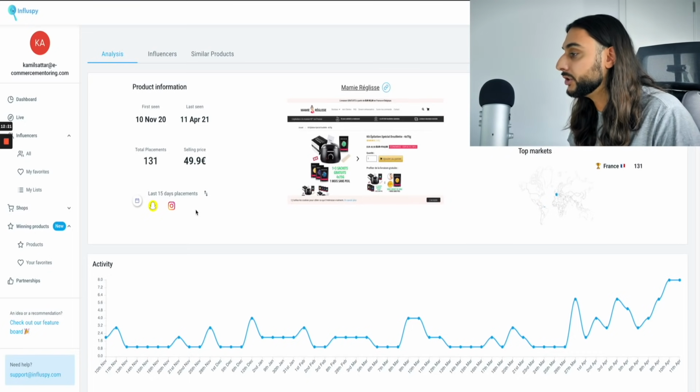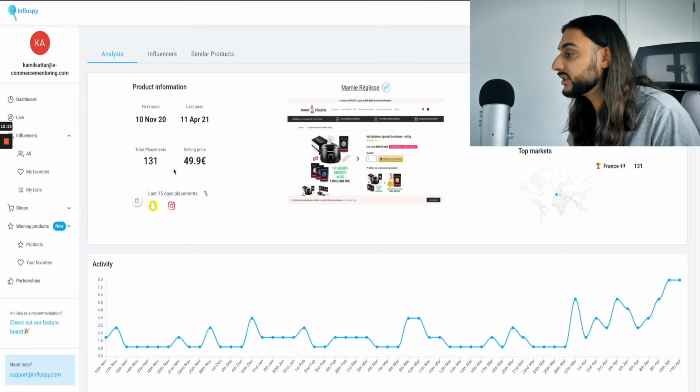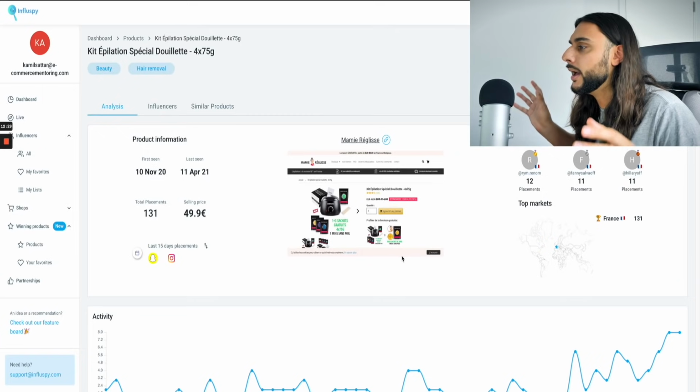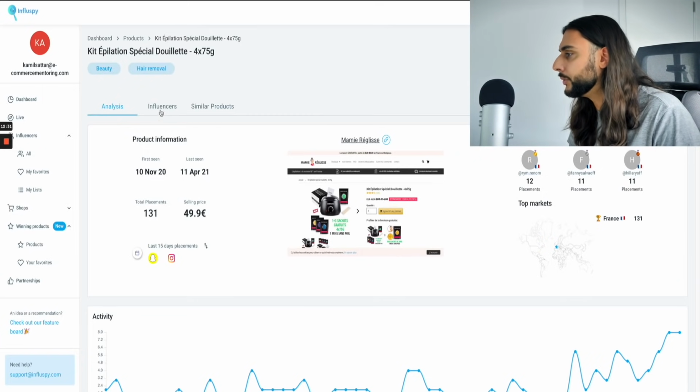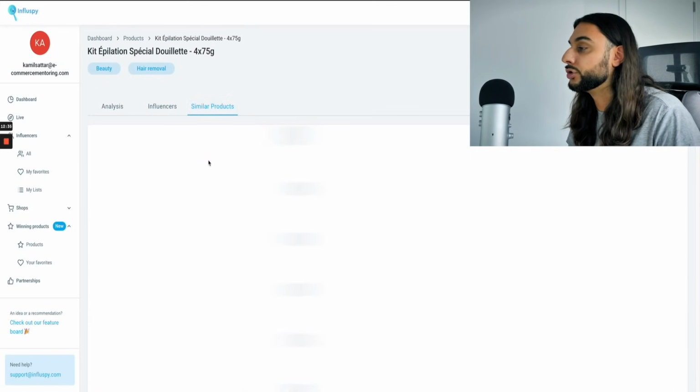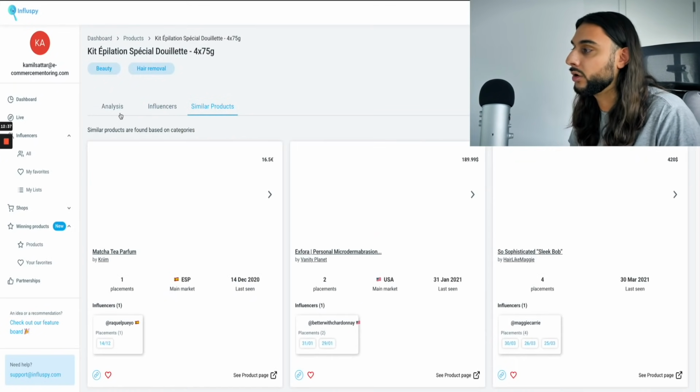So this is something great, because you can see the last placements, and you guys can see the selling prices and stuff like that. So this tool is so powerful, and it's very underrated. I don't see many YouTubers talking about it. And if you go to influencers, it also shows you the influencers that have promoted it, and it also shows you similar products as well if you don't want to go for that exact one.